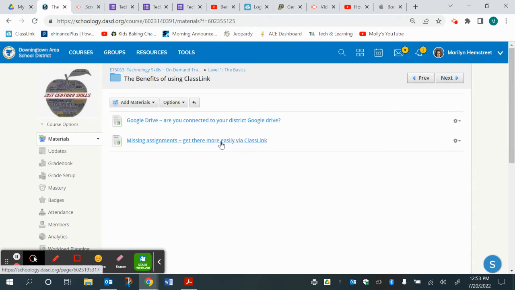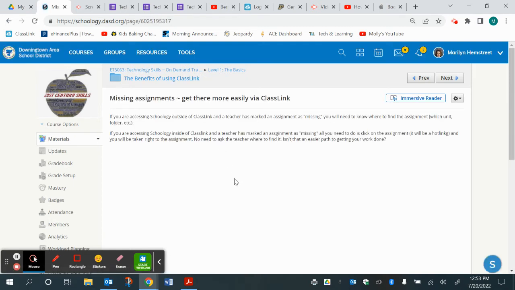This is really important. If you are a teacher who marks assignments as missing for students to prompt them and remind them that they are missing an assignment, if they're accessing Schoology outside of ClassLink and they find a missing assignment, there's no link to get them to that assignment. They're then going to come back to you and say, well, which unit or which folder or where am I going to find that assignment? So that again creates more work for you as a teacher.